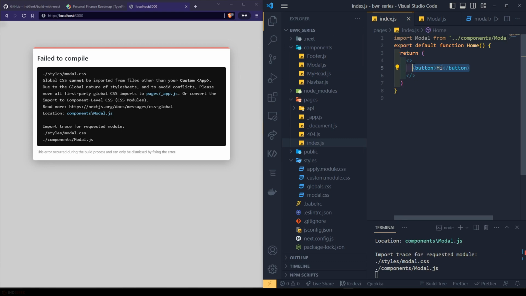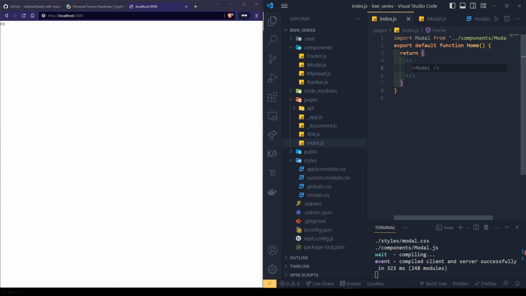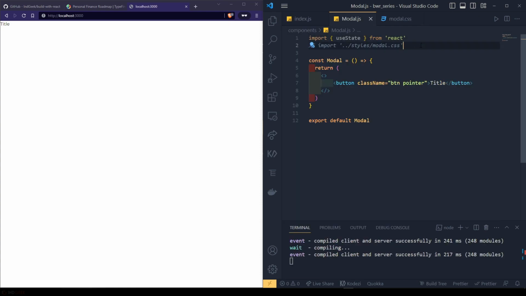And global CSS cannot be imported from files other than your custom app. I believe we don't actually have to import this. I was just showing it for demo purposes. So let's show up the modal. Okay, great. Let's just collapse this one right now.